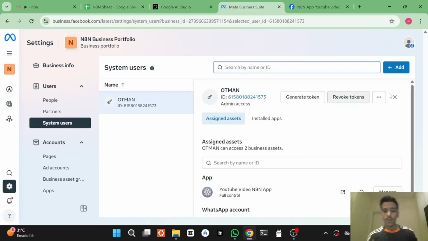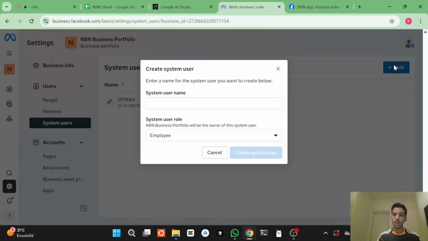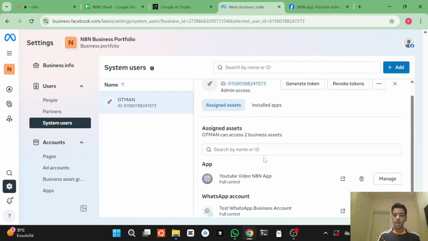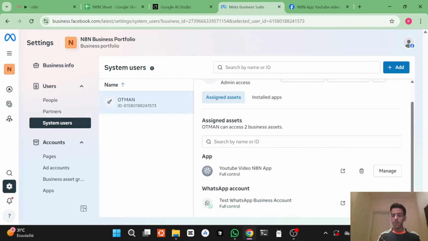Okay, so you will have no system user at all. In my case I have created it, and just click on add, give it a name, and on system user role make sure you click admin and click create system user. I can't create it because you can create only one admin user. After you have created it successfully, just click on it, and you should see generate token, revoke token, and 3 dots.